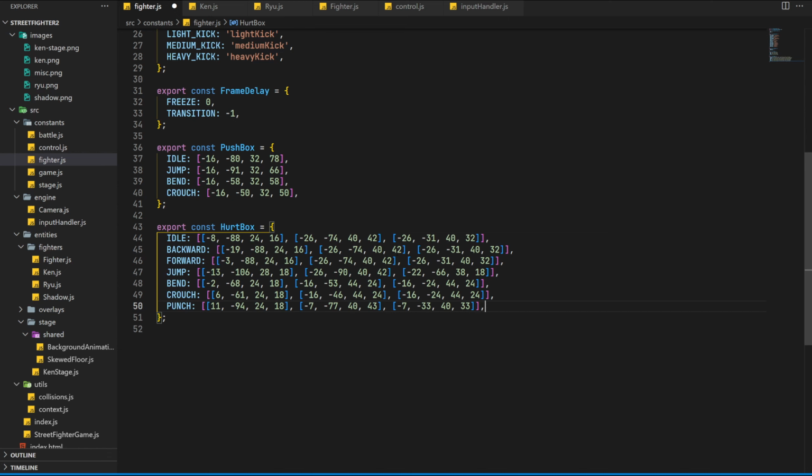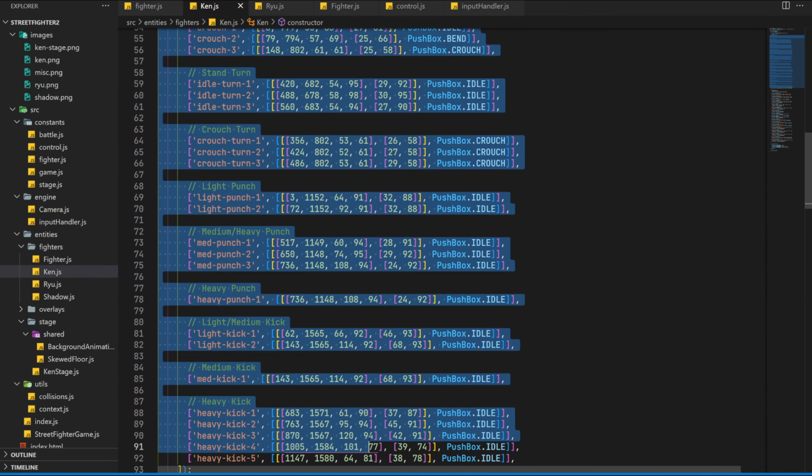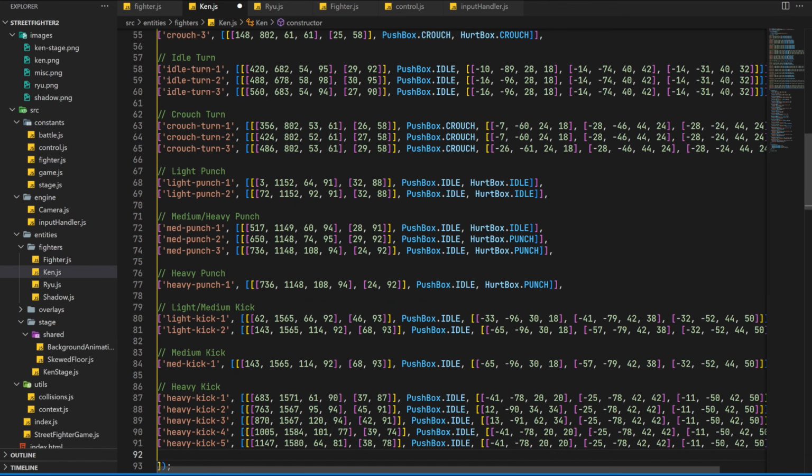In fact, instead of typing them out again myself, I'll copy over a number of properties I prepared earlier. As you can see, these cover most of the fighter states. Let's move on to the fighter classes now and implement these new properties along with any outstanding hurt boxes to the rest of their frame data.